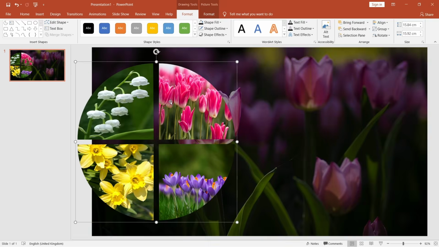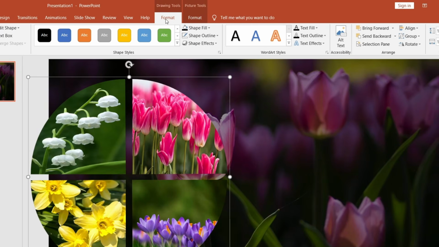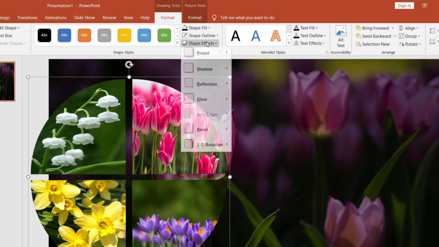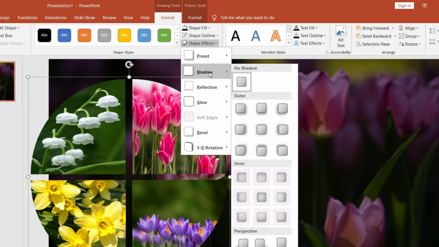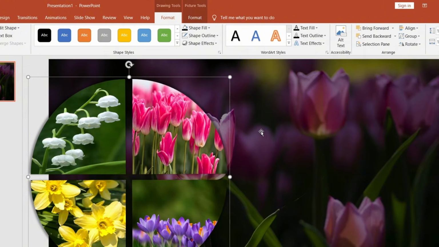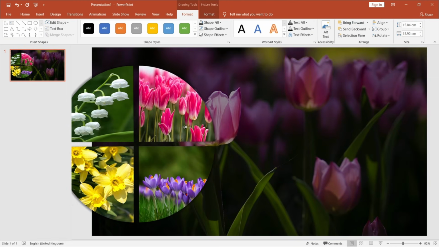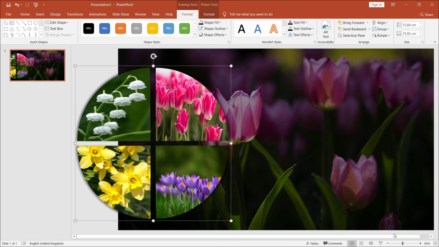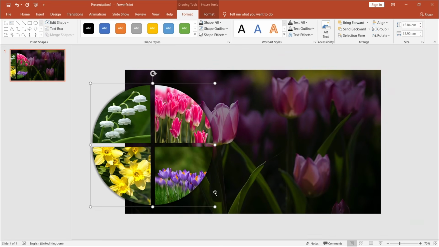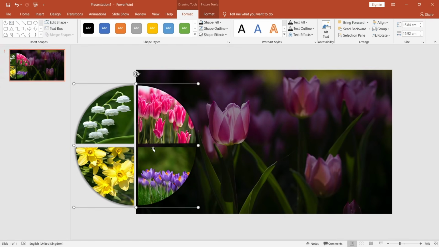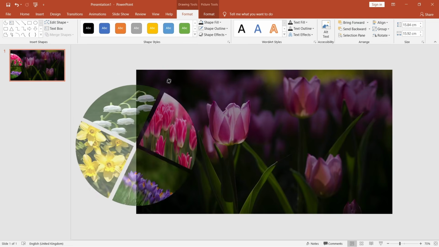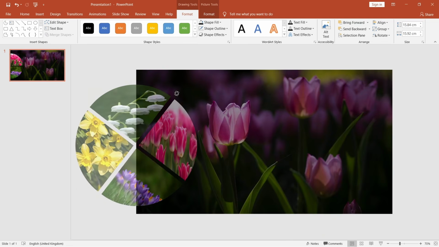Select our circle and, under the Format tab, go to Shape Effects and add an Offset Center Shadow. Let's zoom out a bit and move the circle here. Rotate it to match the first topic like this.